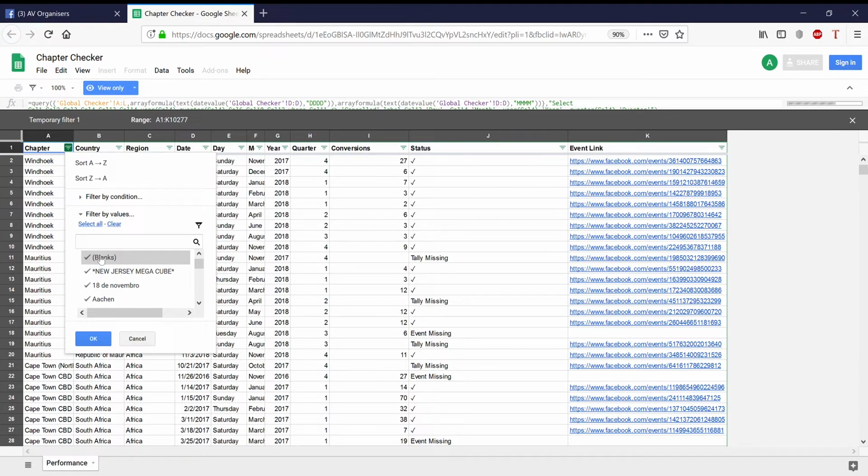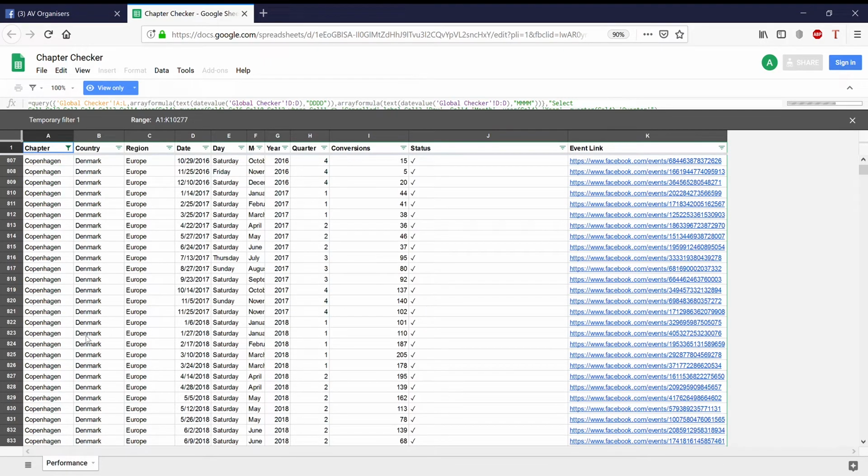Anyways, to find your chapter, find the section where it says filter by values, and you hit clear, and you clear everything. And then you want to find your chapter. Since I'm from Copenhagen, I will write in Copenhagen, and it will show me the results of whatever I type in, and Copenhagen pops up, and I select this, and then I click OK. And it filters all the rows for Copenhagen, Denmark.